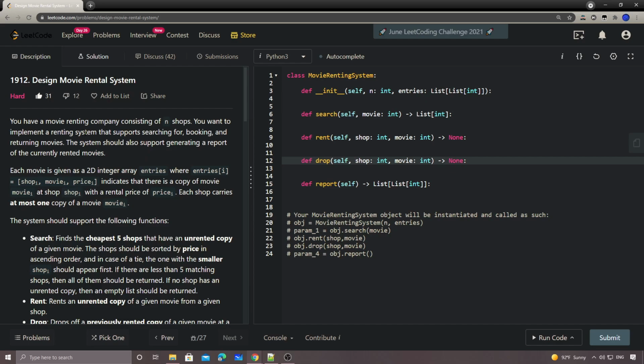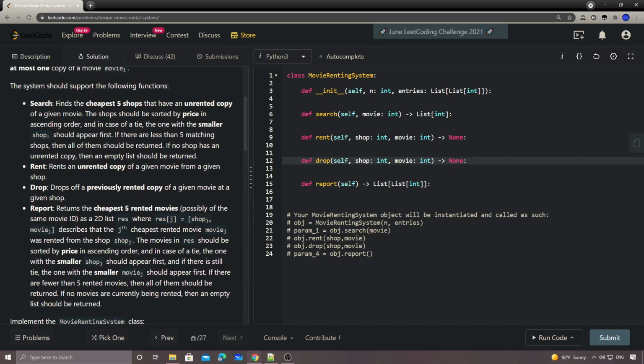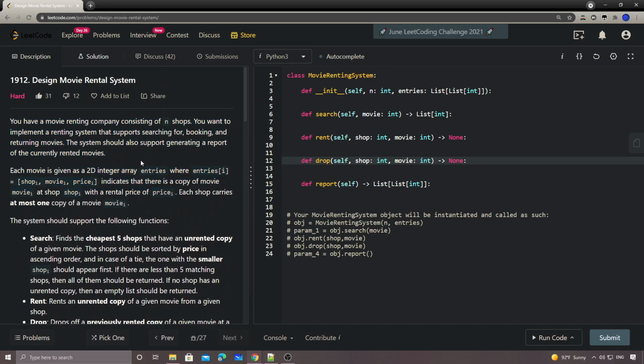So basically, this time we need to design a movie renting company system that consists of n shops. I know the description is pretty long. I probably won't go over each piece of detail; I'm just going through this one at a high level. You can read through the details. Basically, we have a movie rental system with a bunch of shops, and each shop can own some movies, but each shop can only own one copy of each movie.